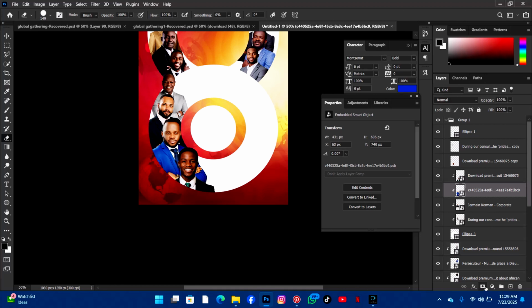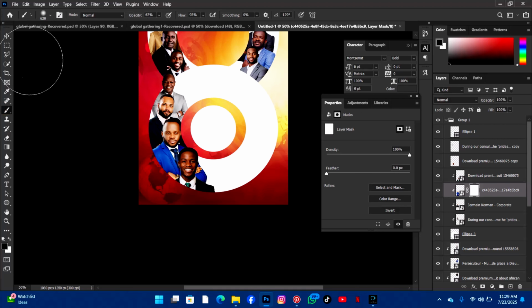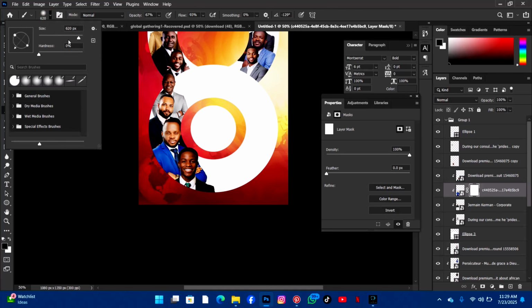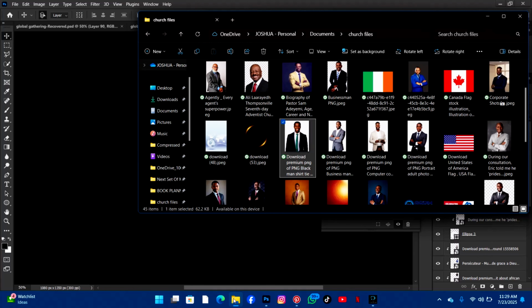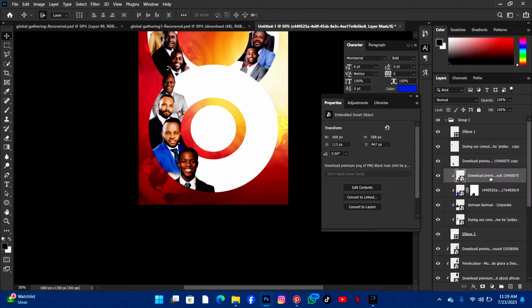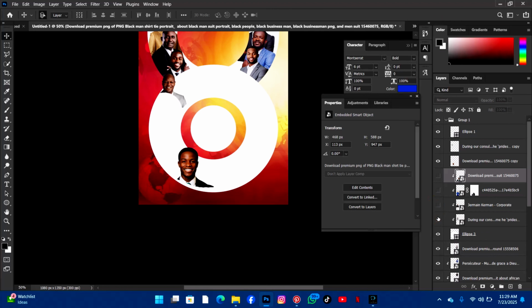You're going to create a mark here, select your brush tool, and we're going to reduce it a bit here. Now we're going to blend it, not too much though, just a little bit, and there we have it. Now let's go to our next image. Make sure it's at the top. These are the clipped images here, just make sure they are at the top.